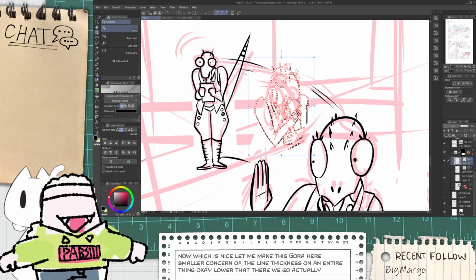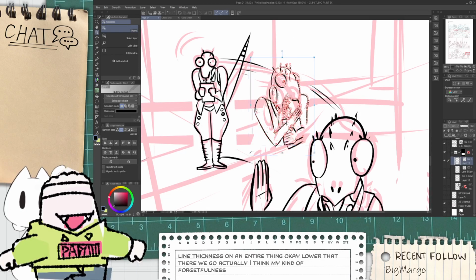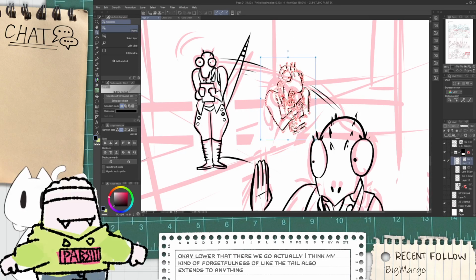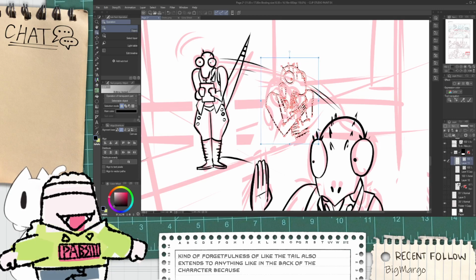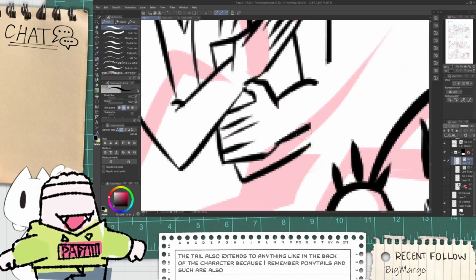Actually, I think my forgetfulness of the tail also extends to anything in the back of the character, because I remember ponytails and such are also kind of difficult for me to keep a handle on.